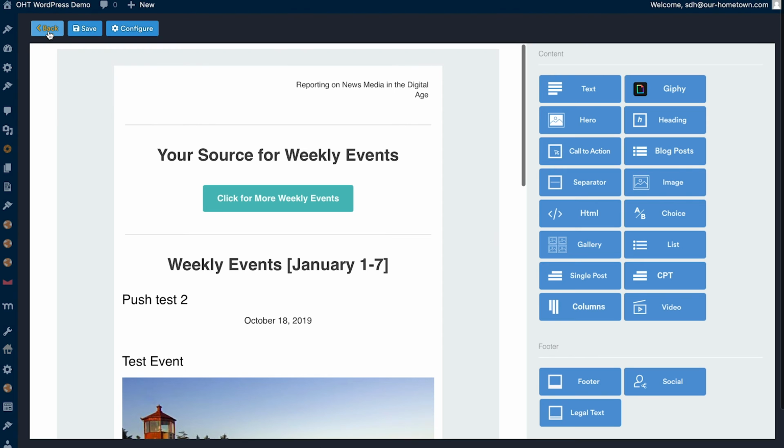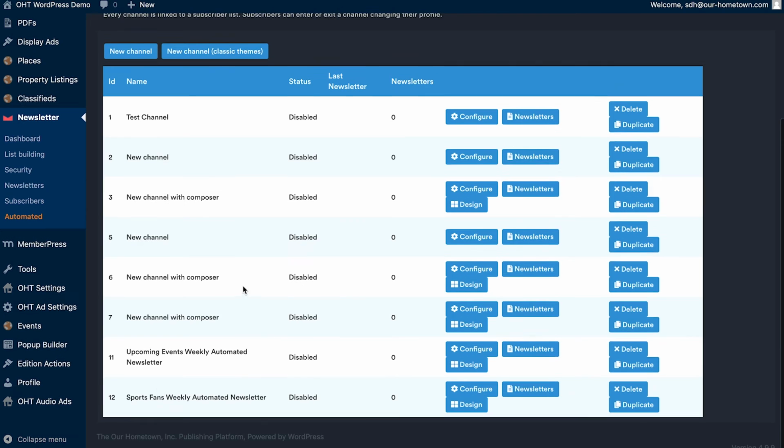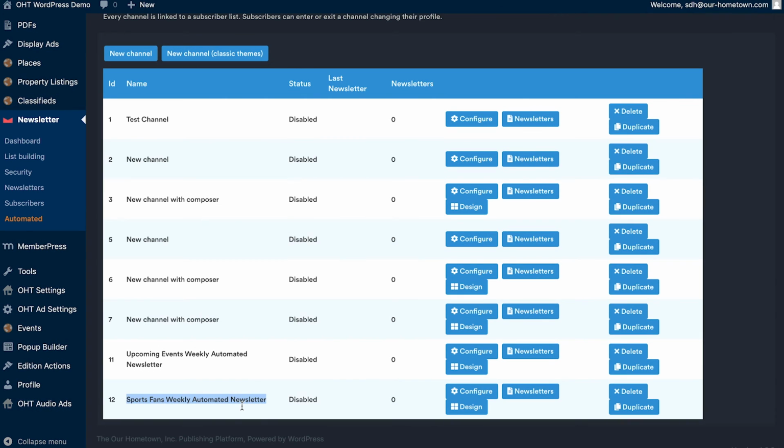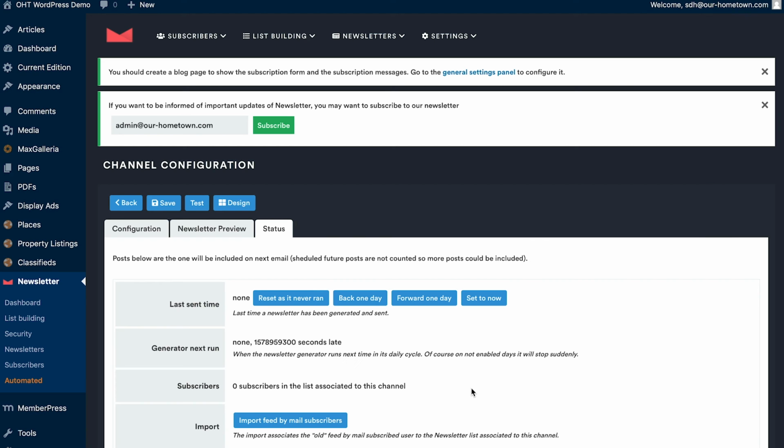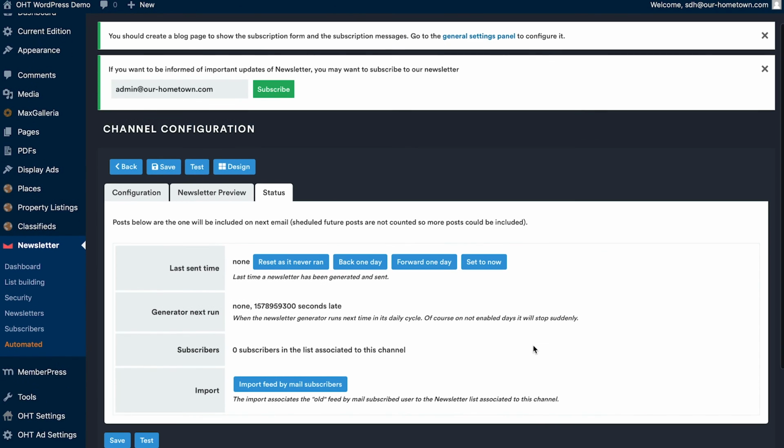Let's go back and I can show you another quick application for this. So we saw the events. I also created one for sports. So that's how you do design, remember, but now we'll go to configure. This is gonna send out a sports newsletter for your local sports teams for the high school football championship game coming up, whatever it is, whatever your most recent articles are.